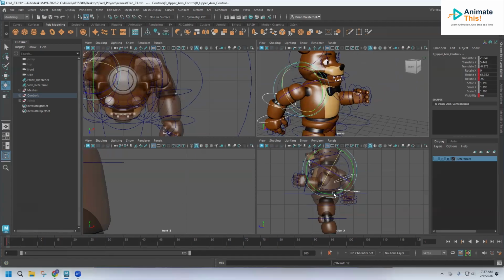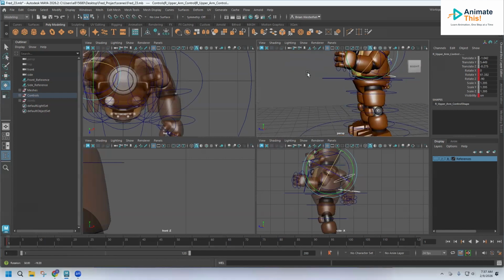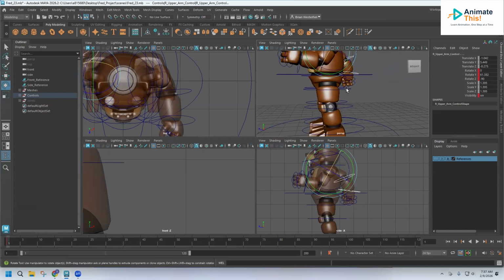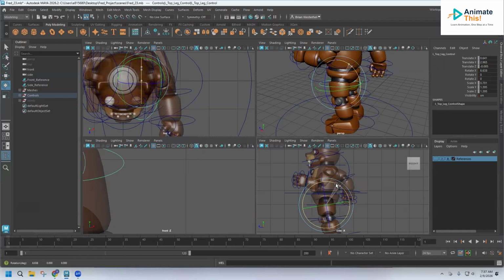Now we need to do the legs. So in this case, the legs should be basically opposite the arms. So this one's forward, so the front leg here should be facing backwards, or pointing backwards. I'm going to rotate it back.